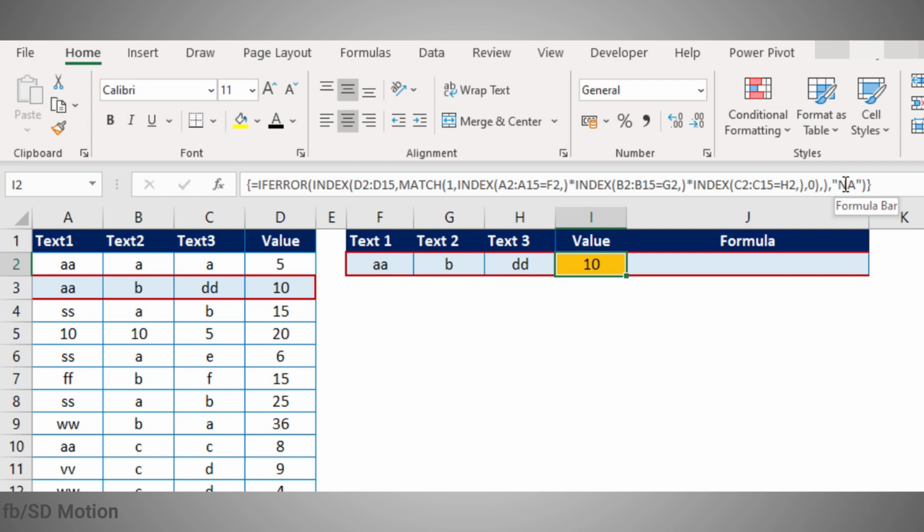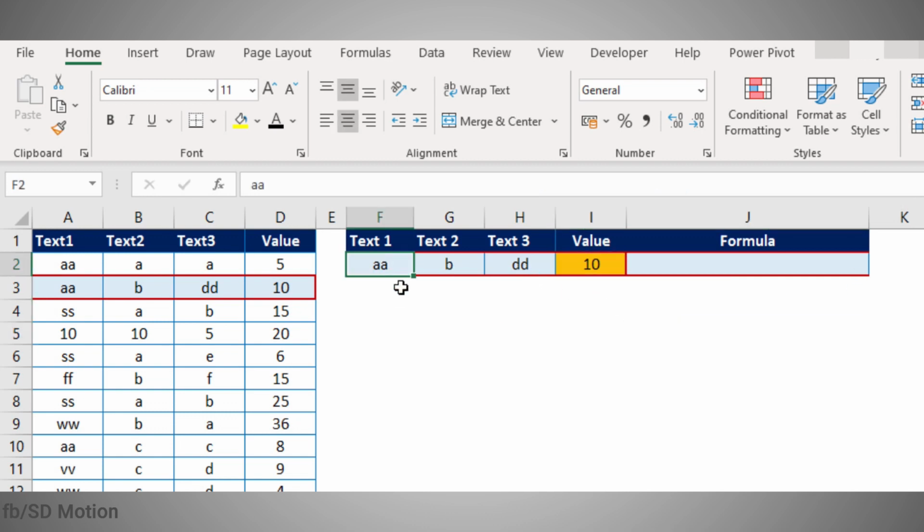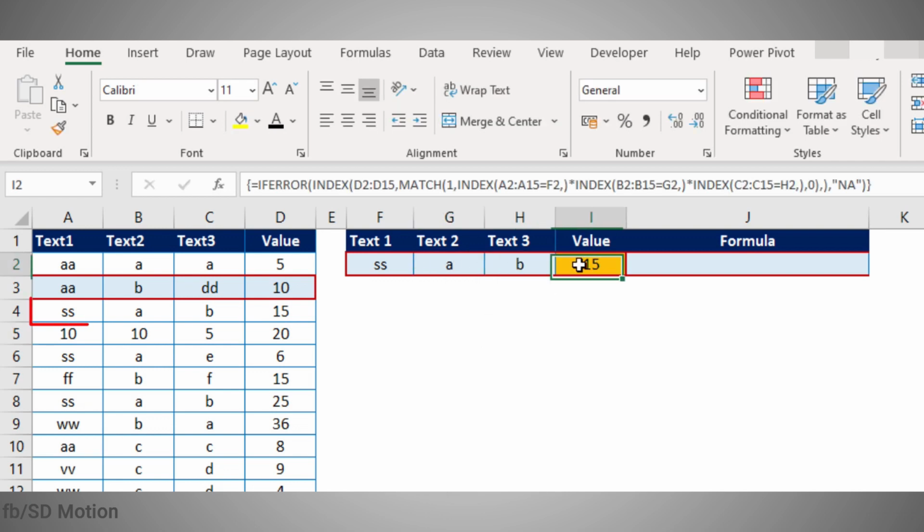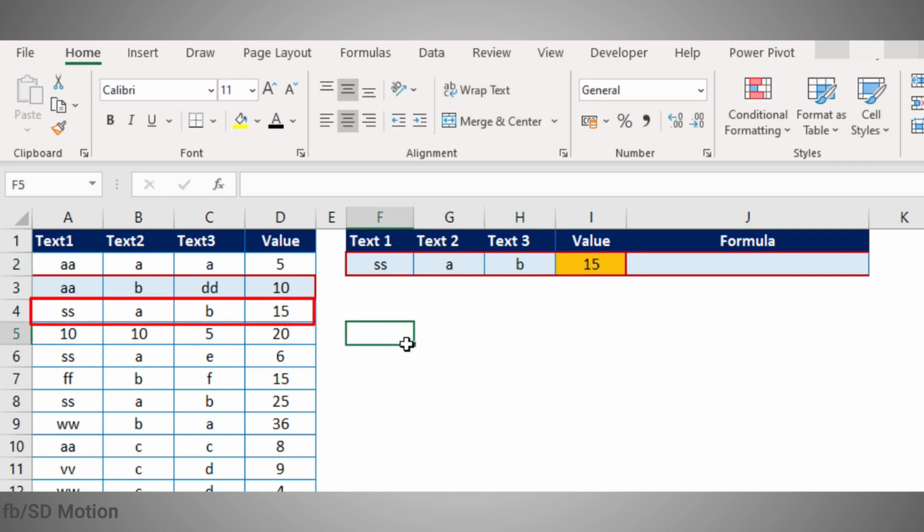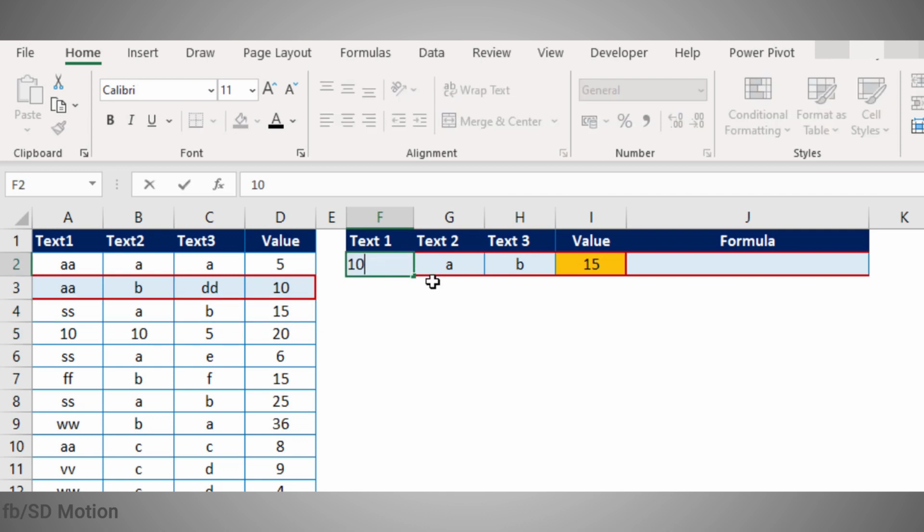Let me iterate some matching values. As you can see, it returned the required values if the 3 text values are true. This will be applicable for numerical values as well.